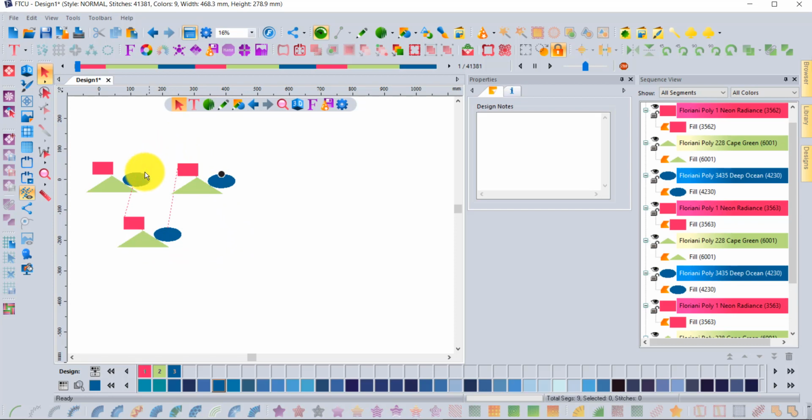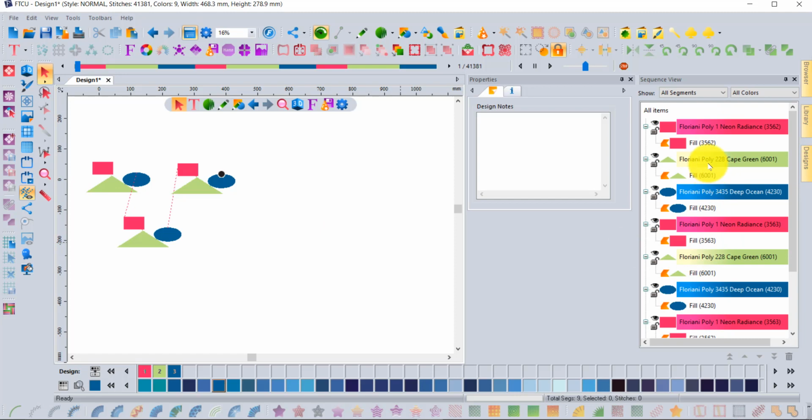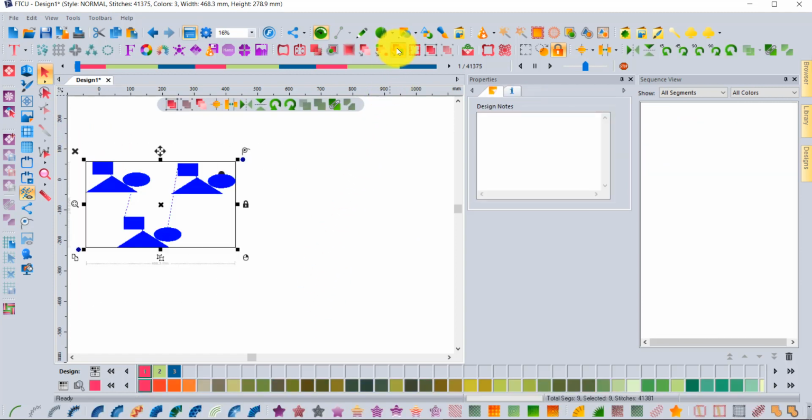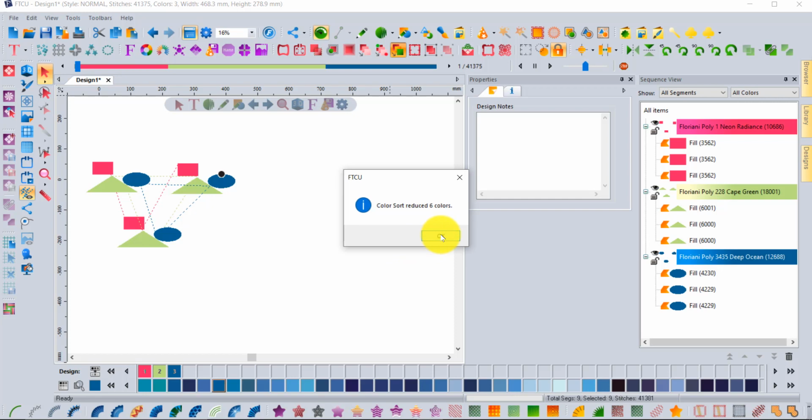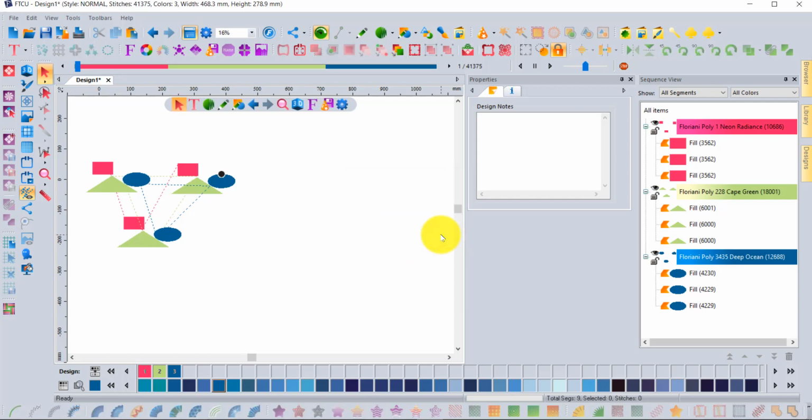we have really just three colors in our design, but our sewing sequence is getting out of control with the number of stops. And if we watch the design sew out, it sews pink, then green, then blue, and then pink, then green, and then blue again and again. So color sort is the idea that the software can say, if you select all of these items and click on color sort, it will look through the design and say, I just reduced your design by 6 colors. And the way that it did that was it grouped all of the first color together and then stitched all of the second color and stitched all of the third.